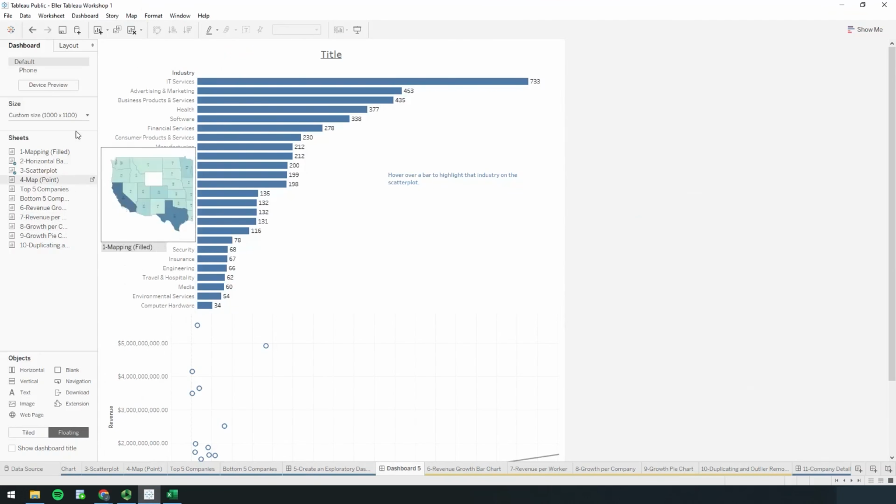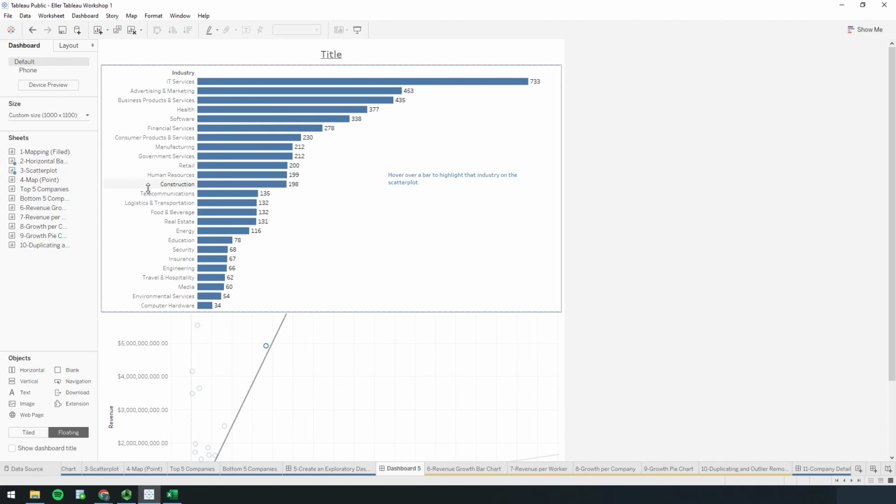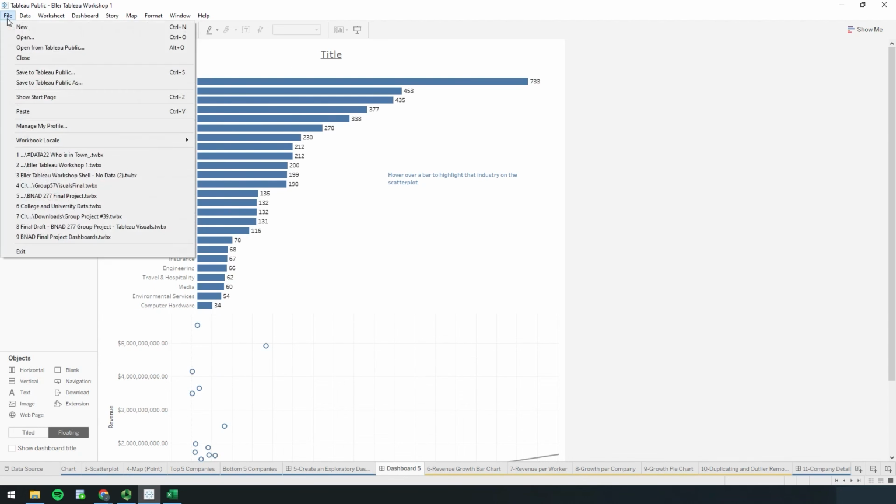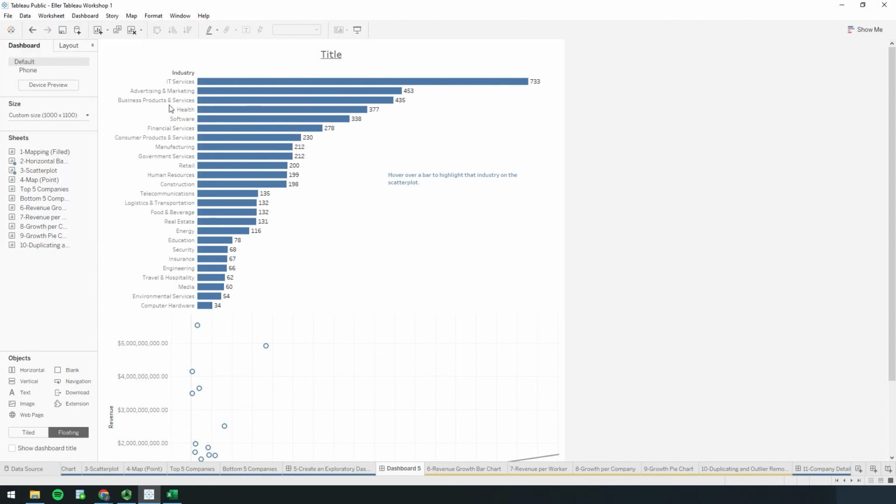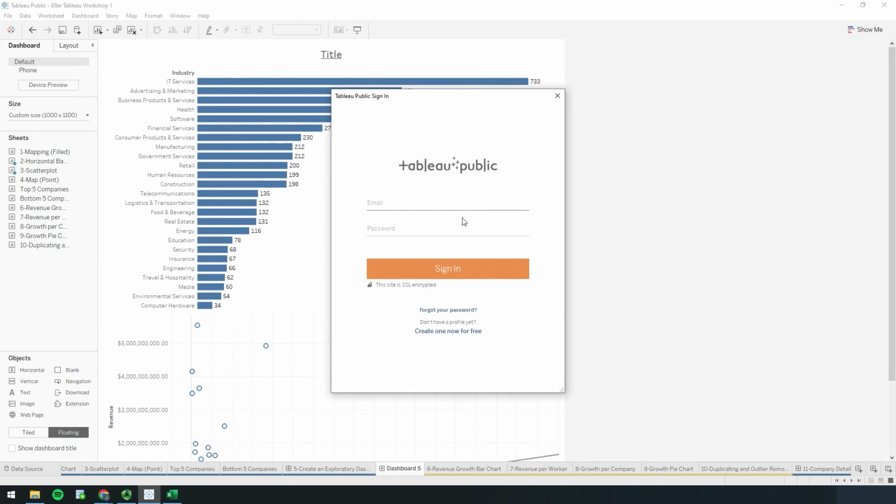Then if you're using Tableau Public, the only downside really for saving is that you have to save to your online profile. You can't save this to your computer. So if you're using Public, you would say File, Save to Tableau Public As, and make sure that you're signed in, so you'd log in, and then save it as whatever you want. I'm not going to log in here, but you log in, you name it whatever you want, you hit save, and it'll take you to your profile where that thing is saved.